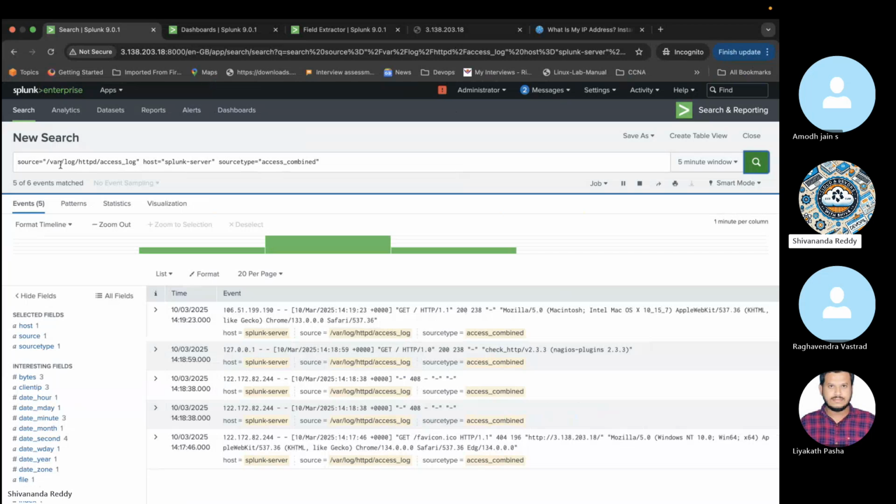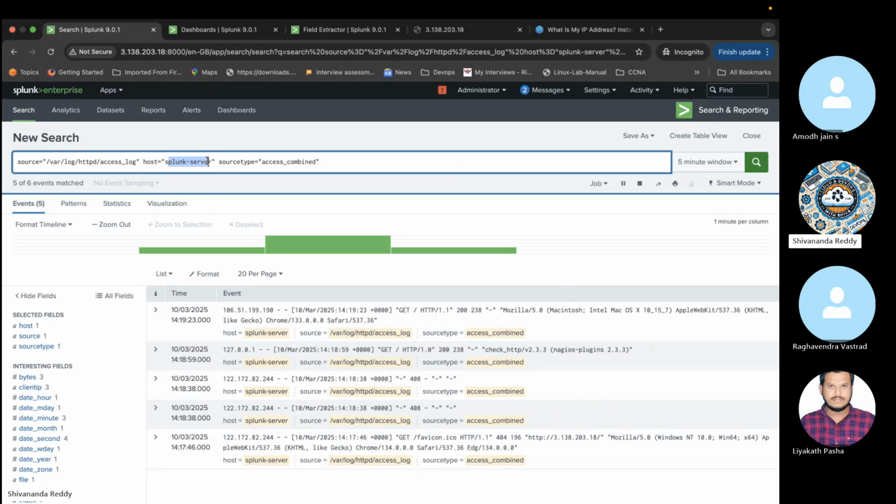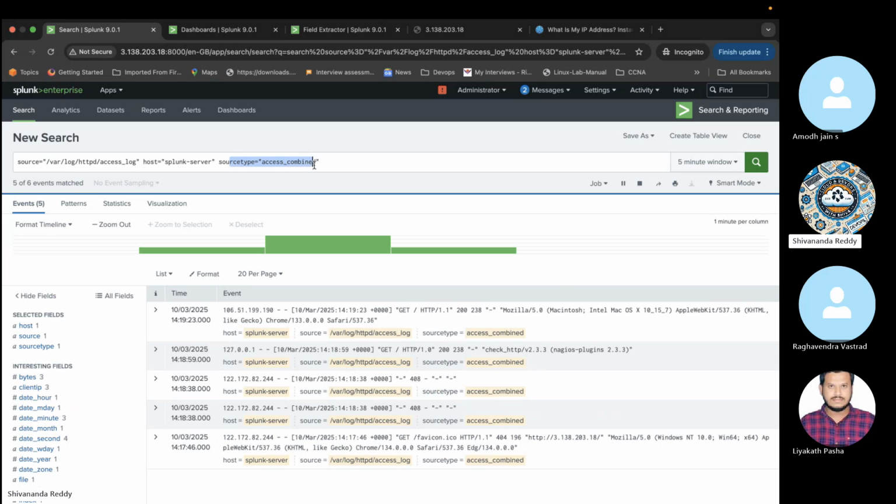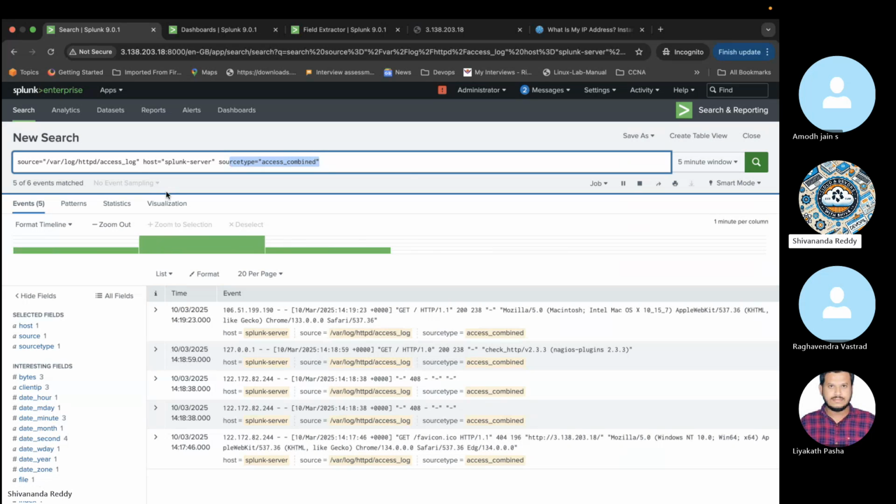So, for example, look here. For source we pass this particular log file, correct? Then host is this server. Server type will be access_combined, correct? So what we're trying to achieve here is verifying a particular log file on a particular server. Suppose somebody reported an issue. For example, you can take an example now.